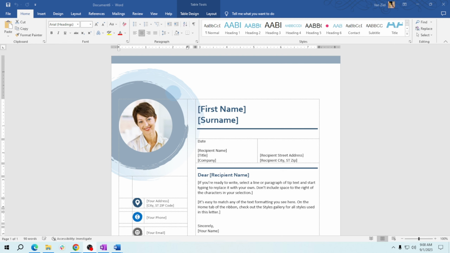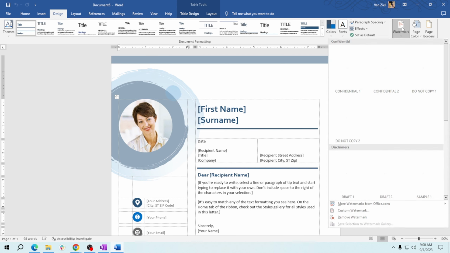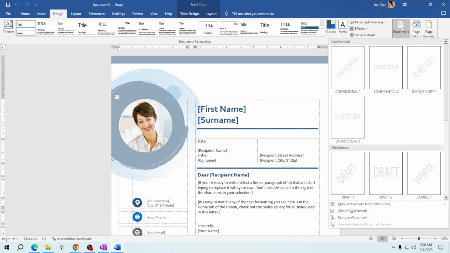So first, open your Word document, then go to the Design tab at the top of your screen. You'll notice a watermark button. Give it a click and a drop down menu will appear with some preset watermarks you can choose from. Pick the one that fits your purpose, whether it's a simple confidential or a custom image.